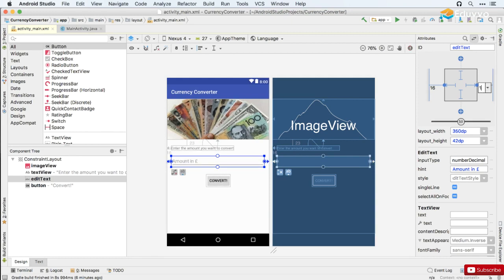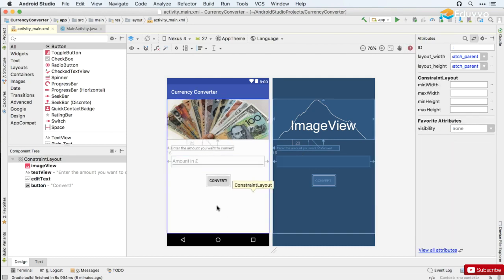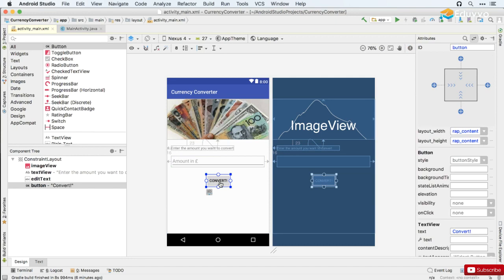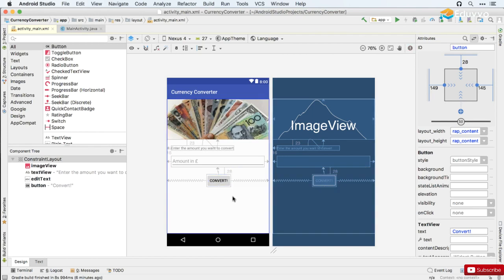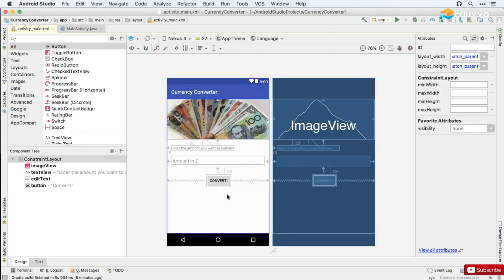And let's just change those constraints to make it equal on both sides. So 16 and 16. Lovely. And finally, the convert button. We'll add top and left and right constraints to keep it centered. Excellent. So there's our UI.